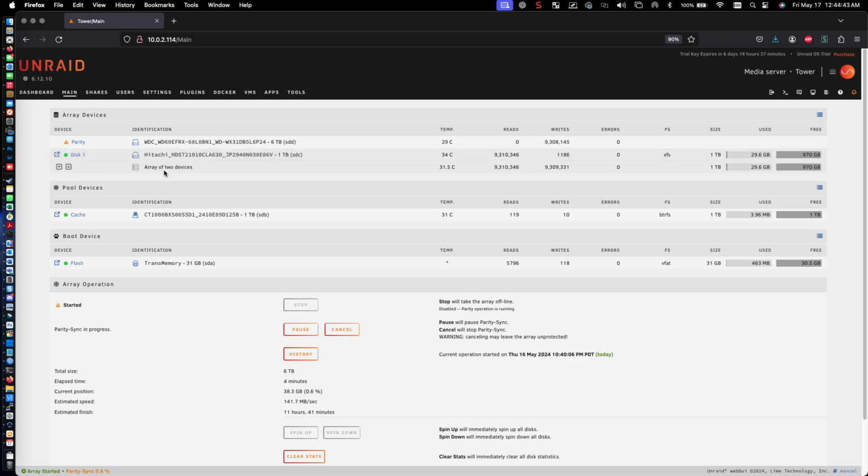Now, one thing to mention is that on the Parity drive, you always want to make sure you have an equal or higher capacity than the data drives in the array. Since we have a 1 terabyte drive installed in the array, the Parity can only be a 1 terabyte drive or higher. Being that I've put a 6 terabyte drive in here and there's a 1 terabyte drive in the array, we're only going to get 1 terabyte out of this, but that's totally fine in my case.